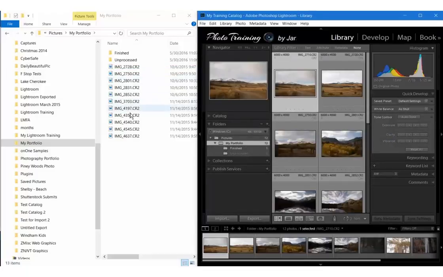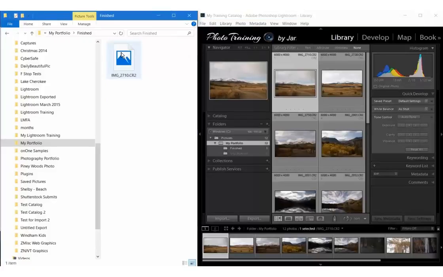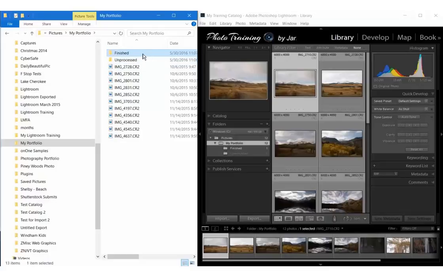You'll notice that file actually disappeared from over here, but if I open the Finished folder, there it is. So it's physically moving the files around on my computer, but the references inside of Lightroom are still accurate. You'll notice that it's showing that I've got one in Finished. I've got a total of 12. So any folders underneath my portfolio total up to this number right here.